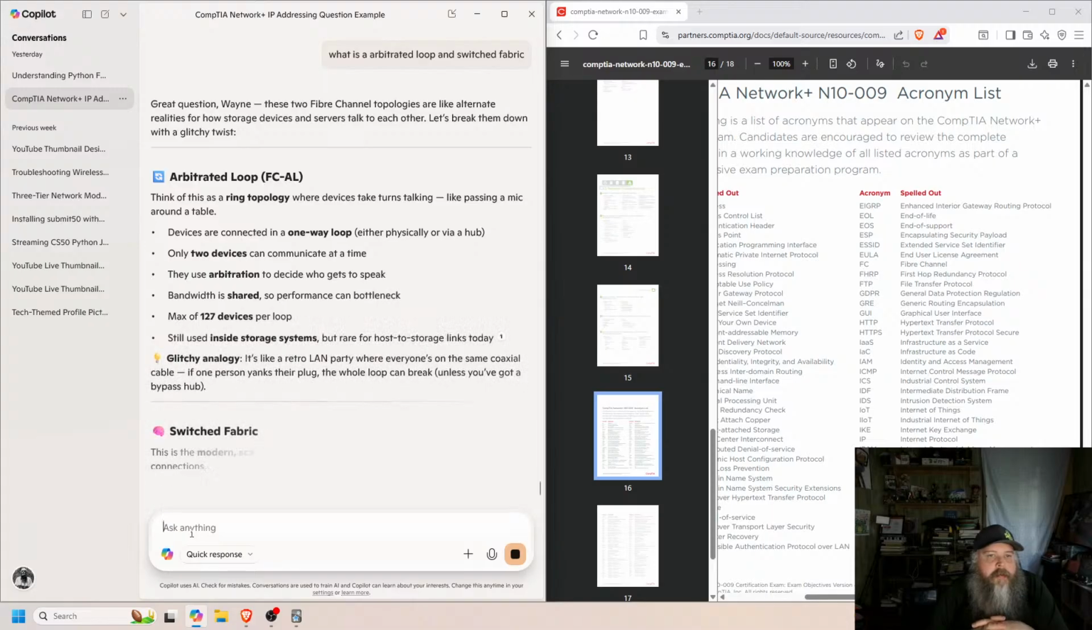Arbitrated loop, FC-AL. Think of this as a ring topology. Devices take turns talking, like passing a mic around a table. Devices are connected in a one-way loop, either physically or via a hub. Only two devices communicate at a time.